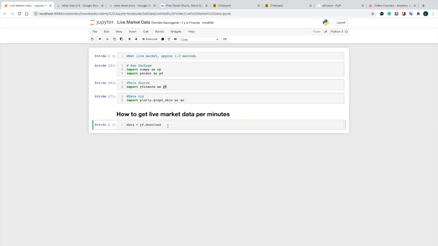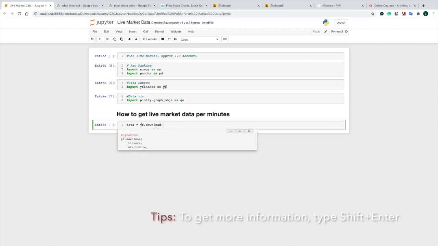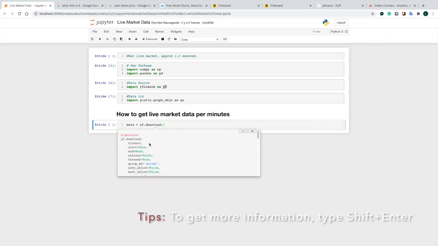And inside this function download, if you look at which arguments are required, the first argument is going to be the tickers. That can be either a ticker or a list of tickers, but that's going to be at the end of this video, where we are going to look at how to get multiple tickers at once. Then the start date and end date.